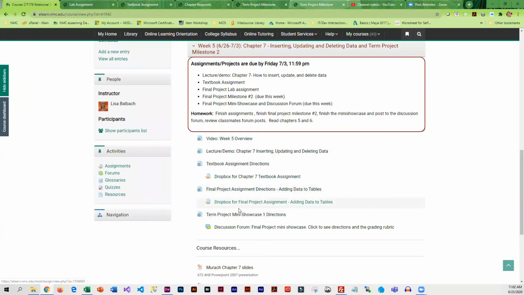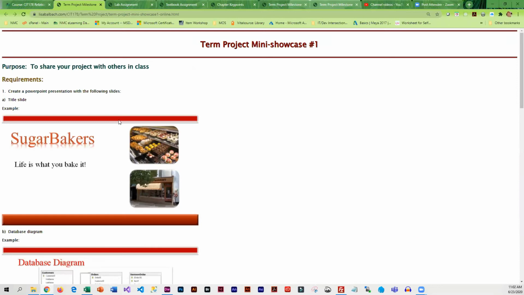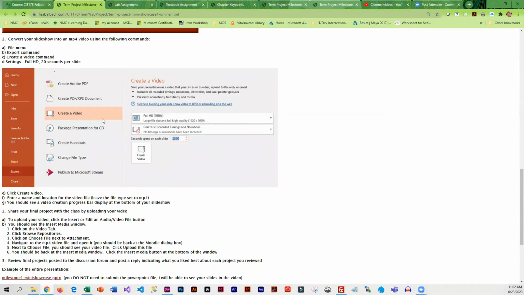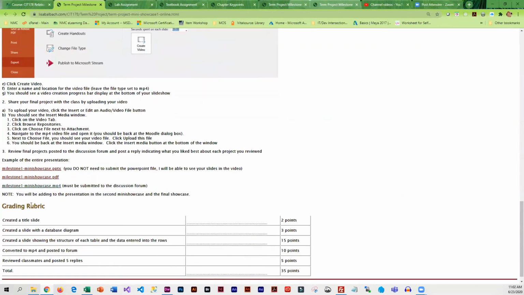Now, once you finish with that, your next step is to create your mini showcase. This is going to be a PowerPoint slideshow that you're going to create. And then you do need to create a video from the slideshow. Your video is going to look similar to this. You do not need to turn in the slideshow. What you're going to do is take your video and submit that to the discussion forum. And I should be able to see all of your slides by looking at that video.